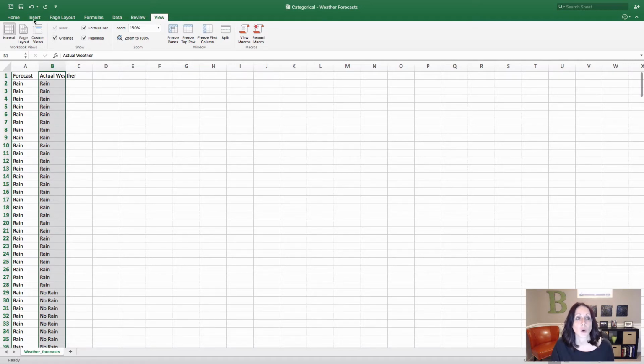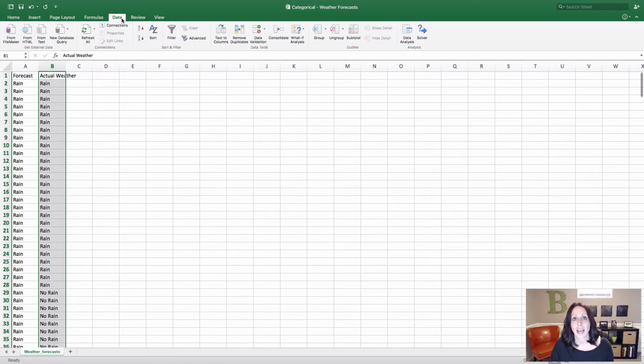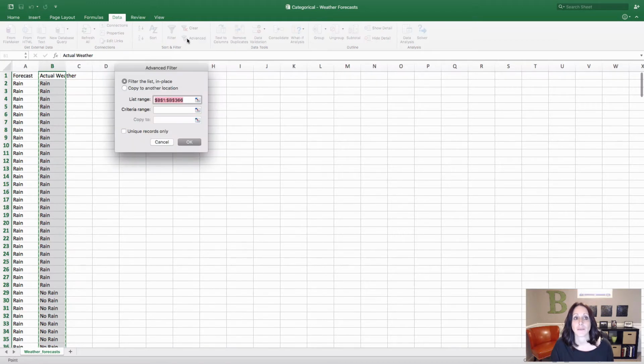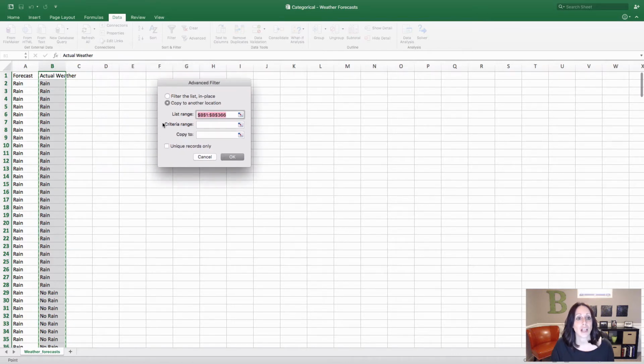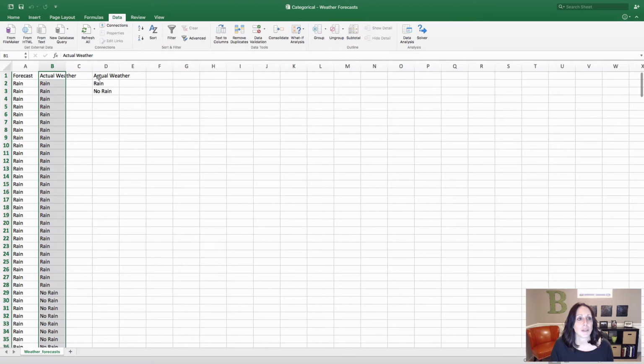But anyway, I'm going to go to my Data tab, and I'm going to click on Advanced. Now notice the list range is already highlighted. That's the values that I had highlighted previously. I'm going to copy to another location, and that location I'm just going to copy to right here. And so what that's going to do is take whatever values I have and give just unique records only, which means no rain or rain happened several times. We don't care, it's just going to give it to me one time. So notice now I have actual weather, rain, and no rain. So those are all of my categories.